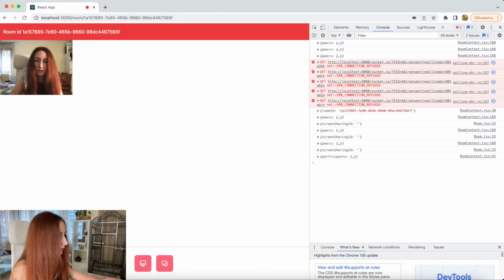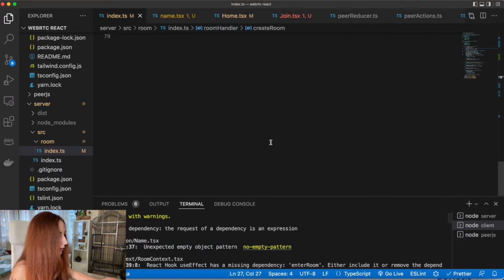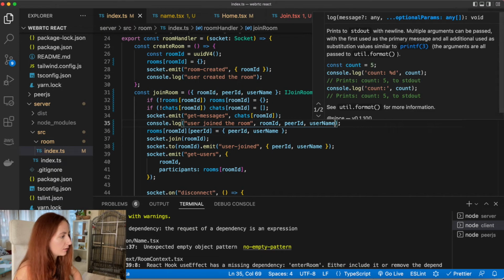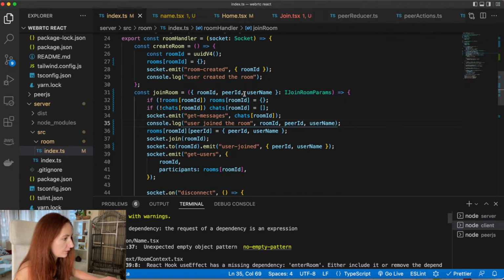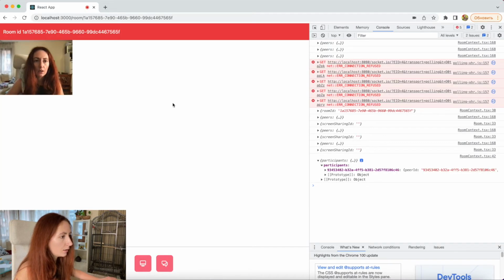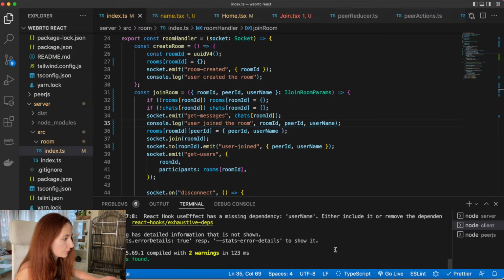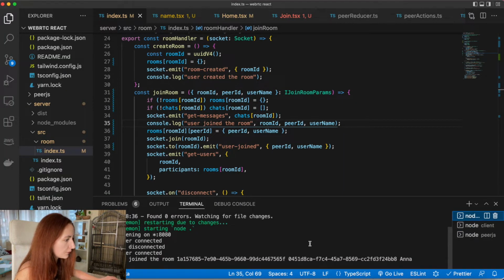Let's start. We joined the room. We send our name. Now let's check if we are getting our username here. We will add it to the console log, and let's refresh the page and see logs of our server. It says user joins the room. This is a room ID, this is a user ID, and this is a name.